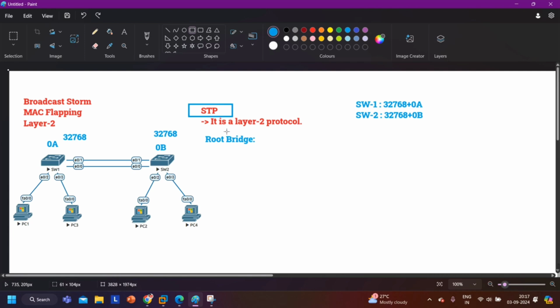And guys, if someone asks you how spanning tree protocol works, spanning tree protocol is going to perform some elections, right? The first election is the root bridge election, right? In the root bridge election, one switch is going to become the root bridge, and all other switches are going to become non-root bridge switches. Now the question is which switch will become root bridge? The switch which has the lowest MAC address, that switch will become root bridge.